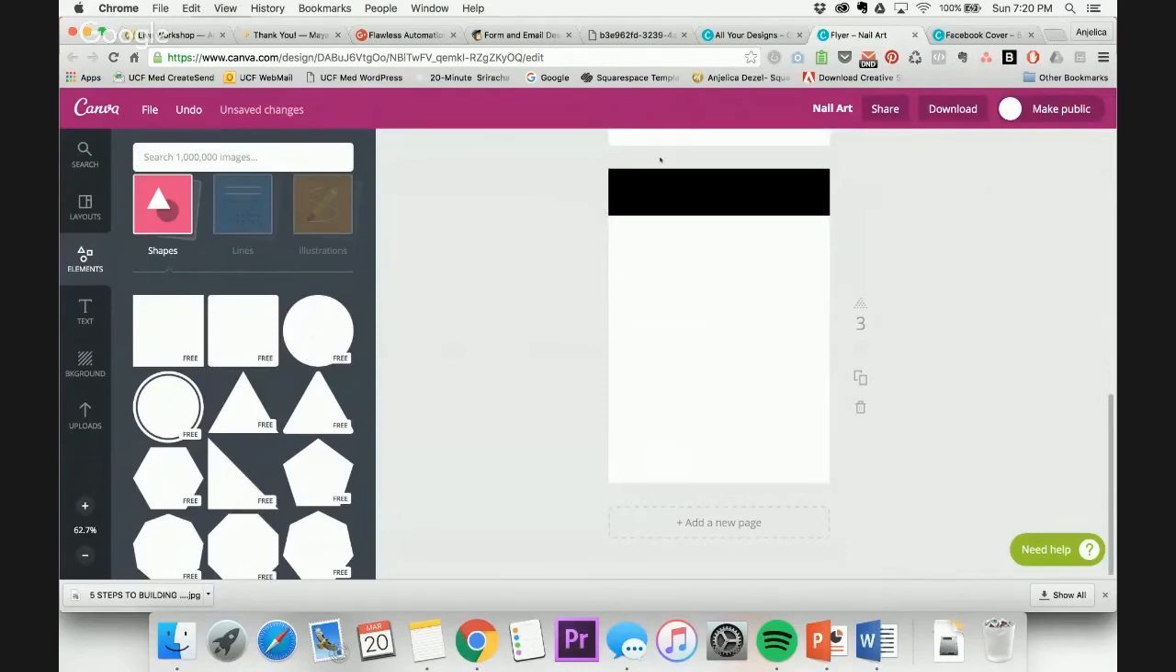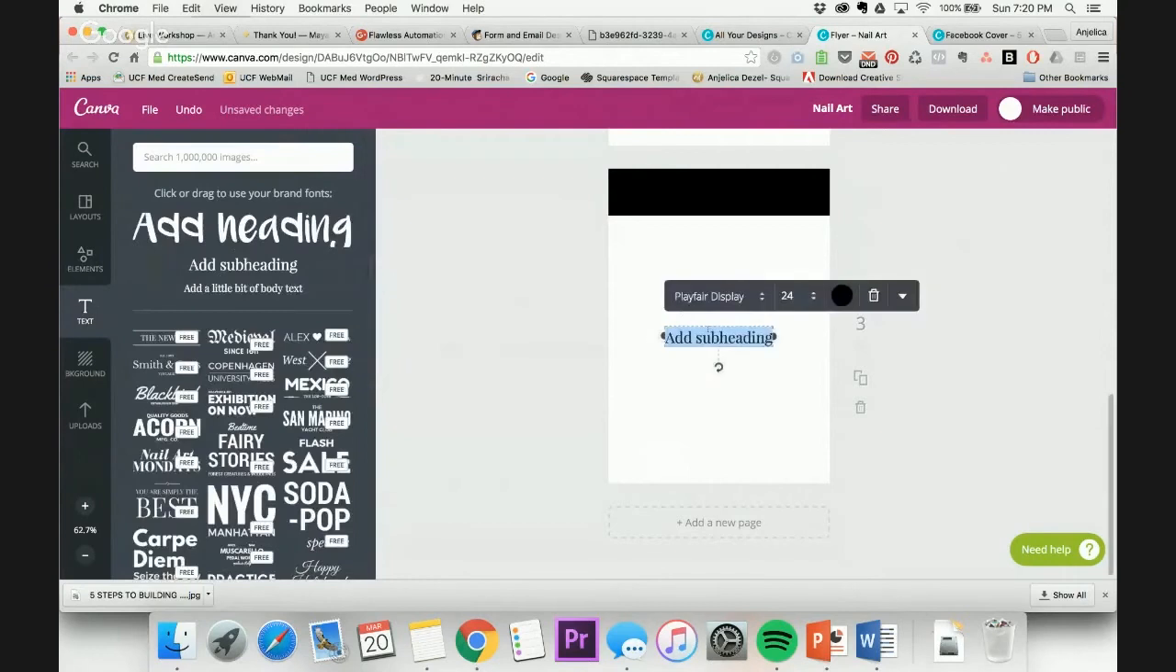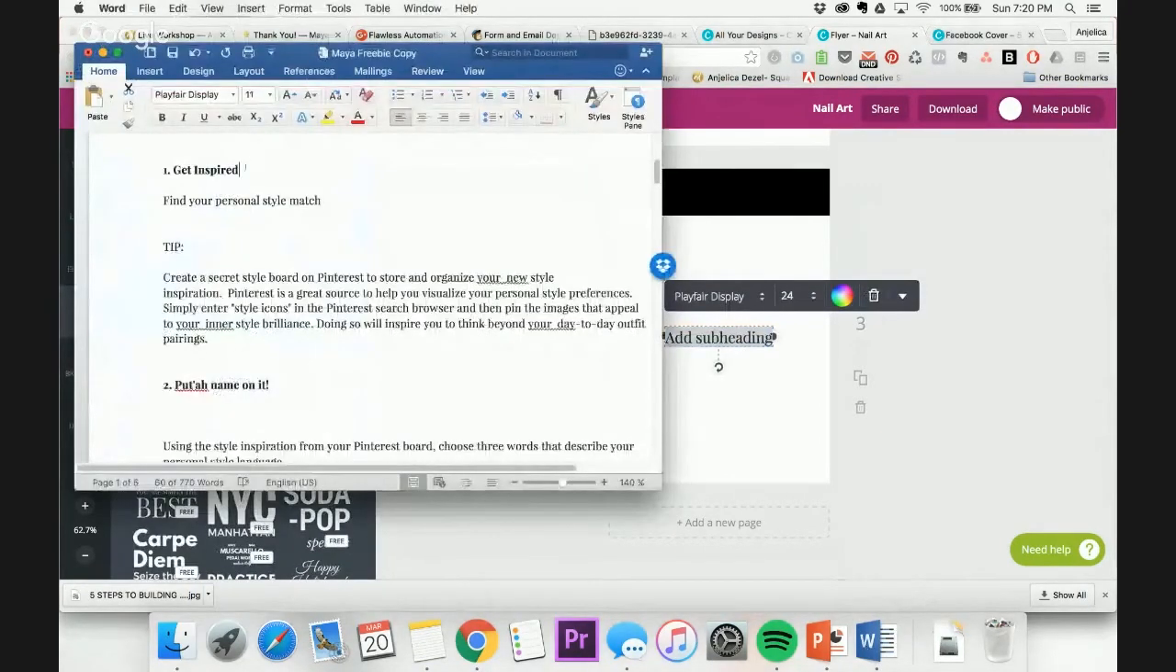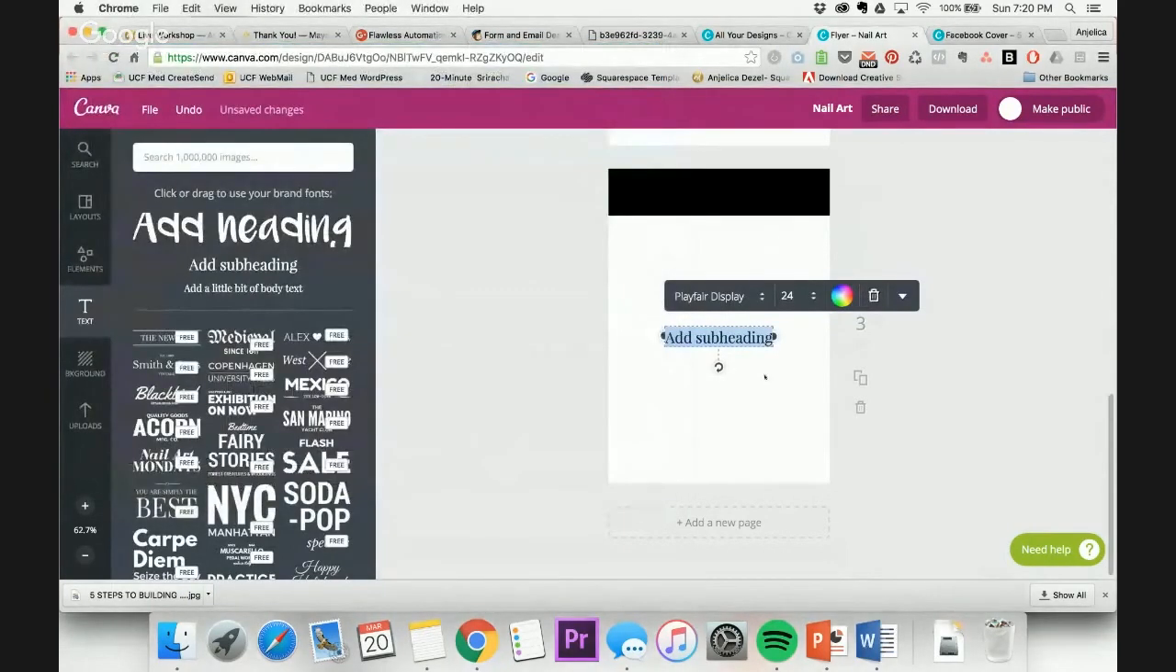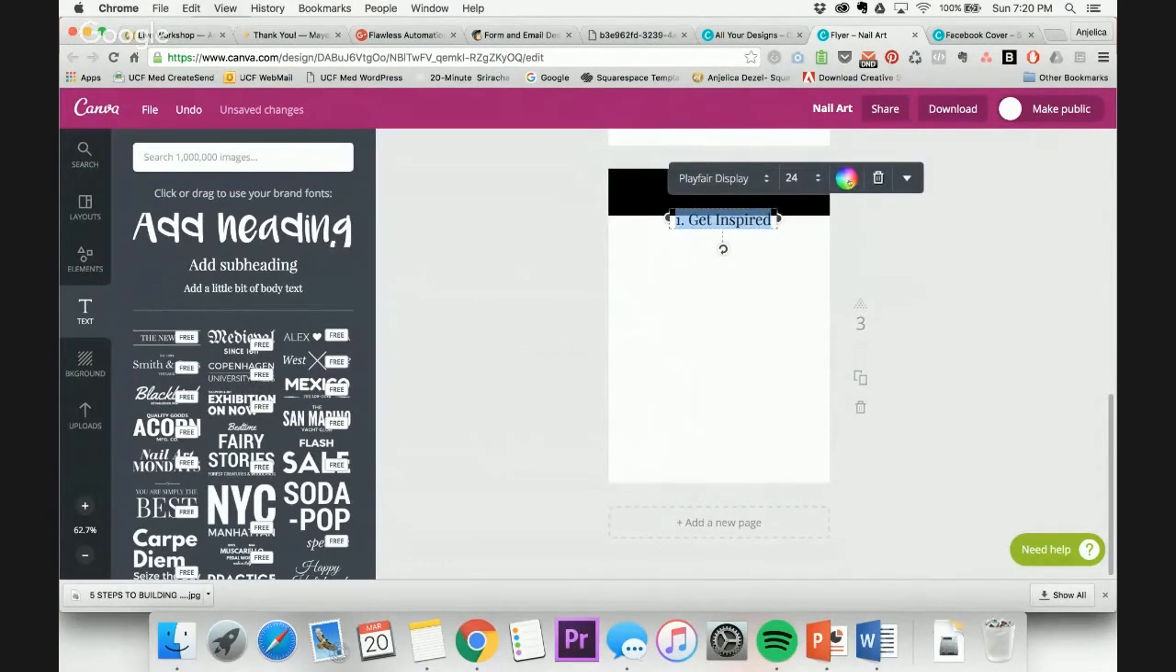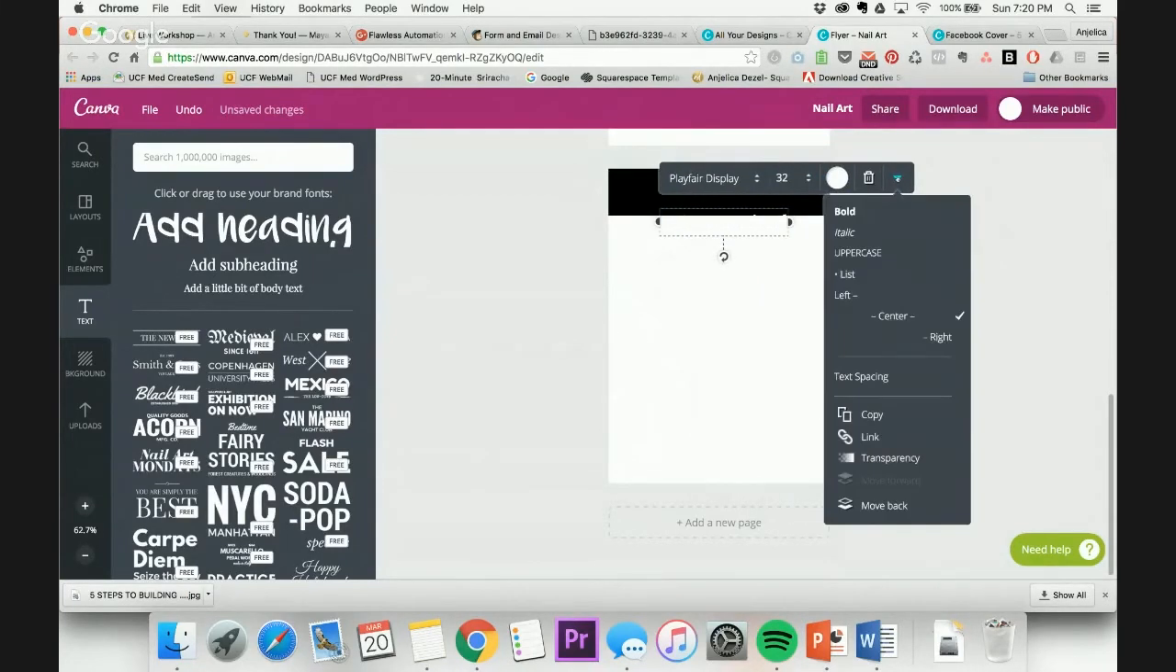Okay. And we will put the title in there. So I'll go here. What is this called exactly? So we'll go 1, get inspired. Paste that in there. It's going to be white in color. Larger. Maybe bold. I'm going to hit the drop down here and make it bold.